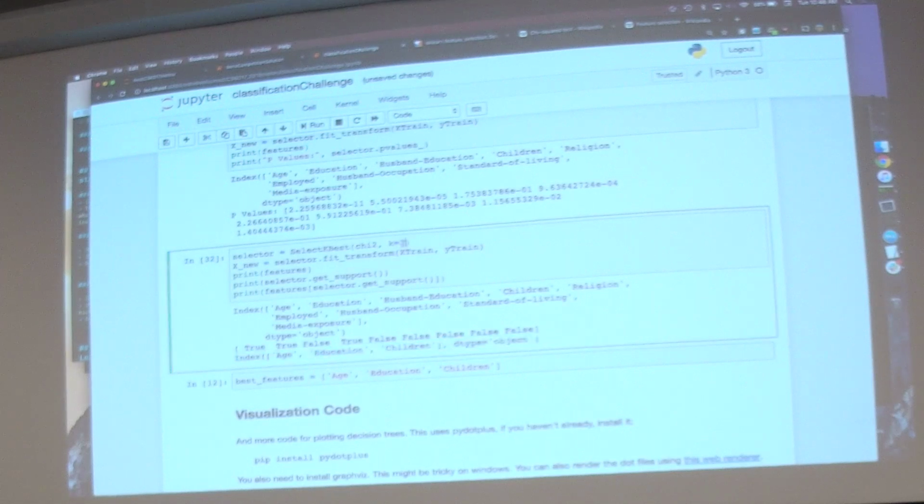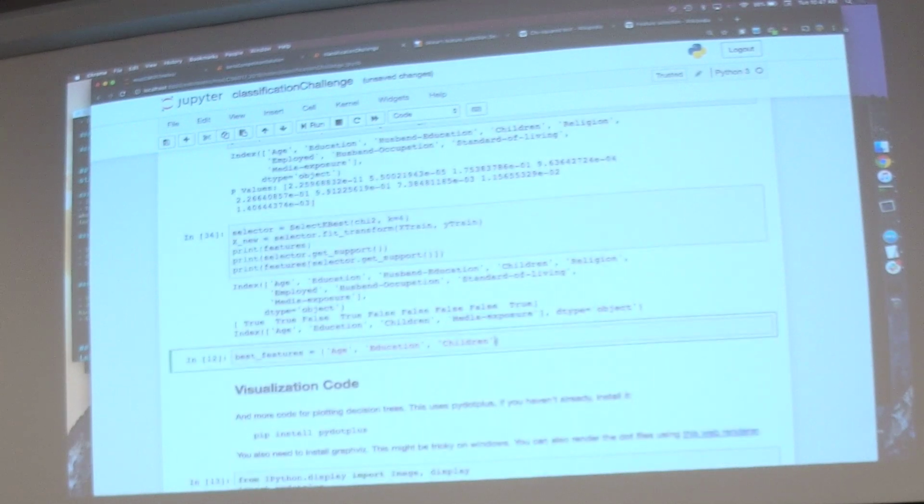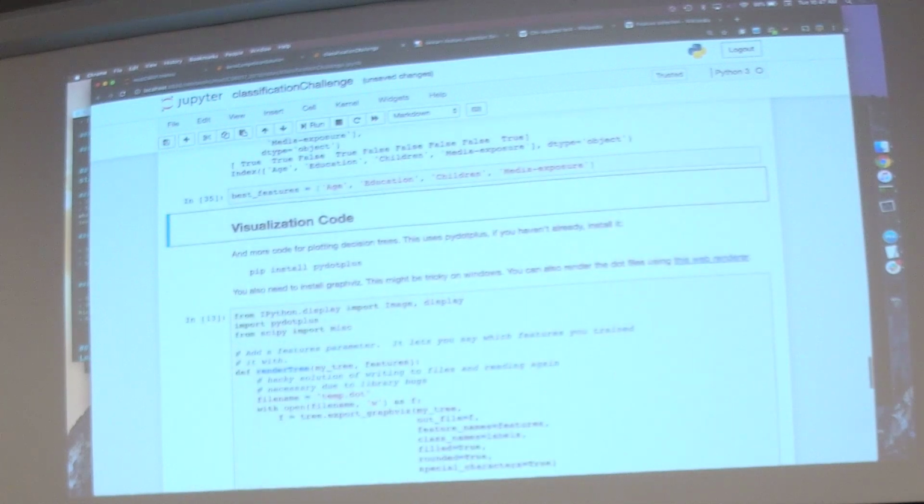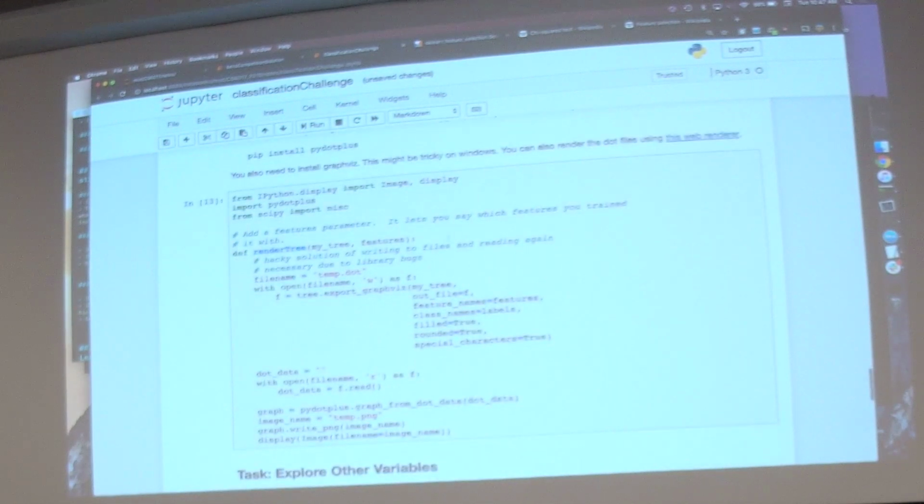If I went up to k equals 4, it looks like we get media exposure as part of that as well. We'll add that one in. So this has kind of narrowed it down to what features might be useful for a model.